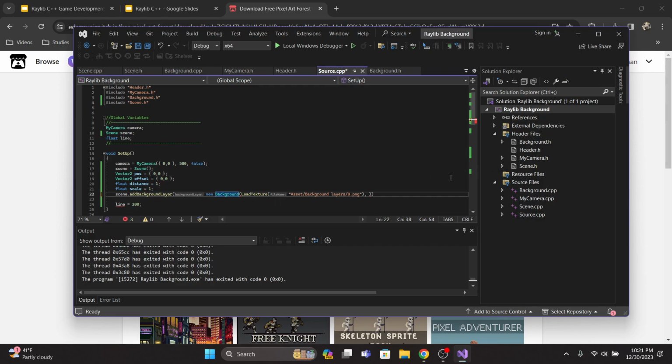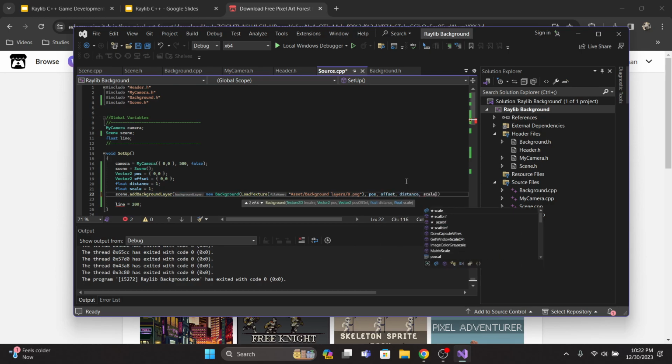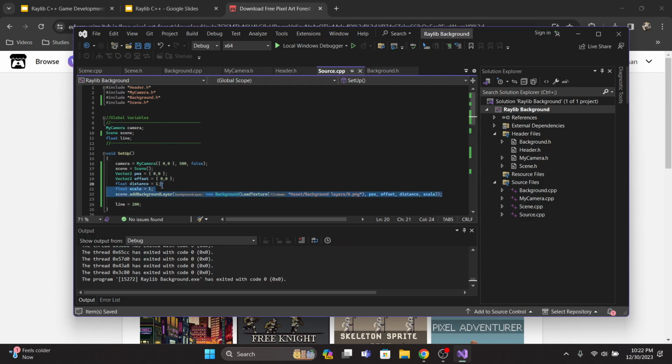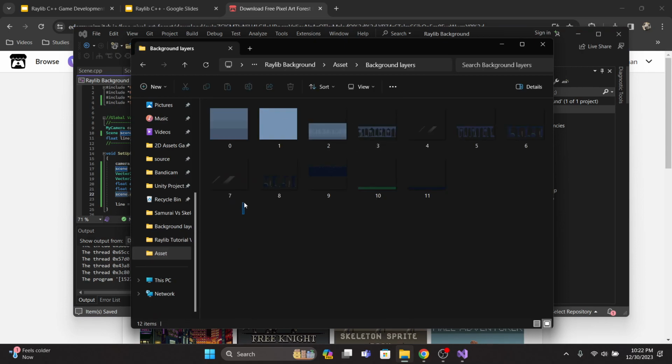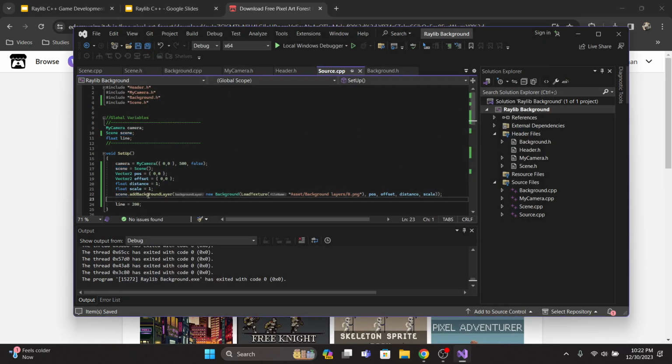So load offsets, distance, scale. This one is ready. And then let me check the footers one more time. I think it's this one, yeah. So all the way to 9, these are all backgrounds, and then 10 and 11, those are grounds. There's 3 categories for adding a layer. There's a background layer, there's a ground layer, and there's a foreground layer.